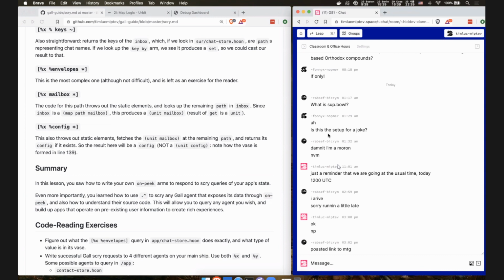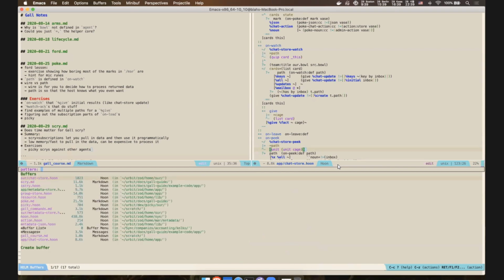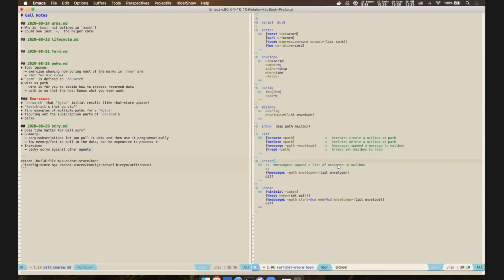Well, actually, each of those messages has a timestamp, so it could be a set. The problem is, well, here's the problem. If we actually look at the mailbox structure, and I'll just go on a little bit here to look at this, if we look at the Sir chat store structure for a mailbox, it's a list of envelopes, and each envelope has an author.